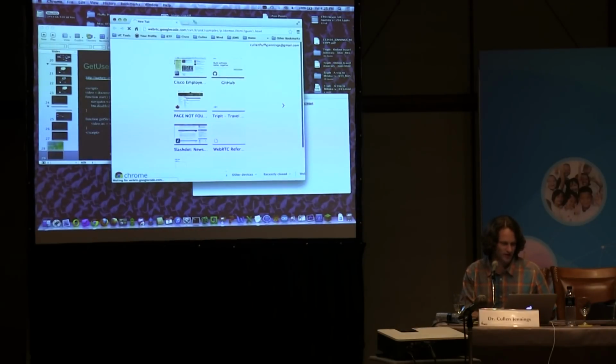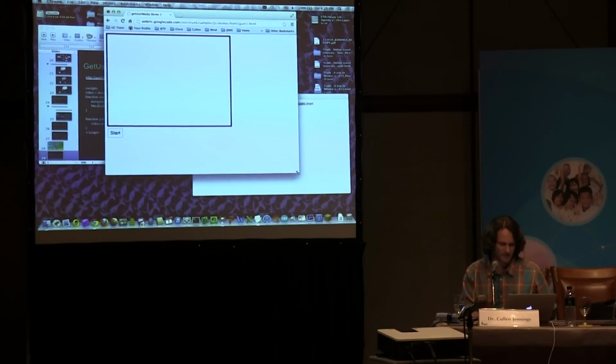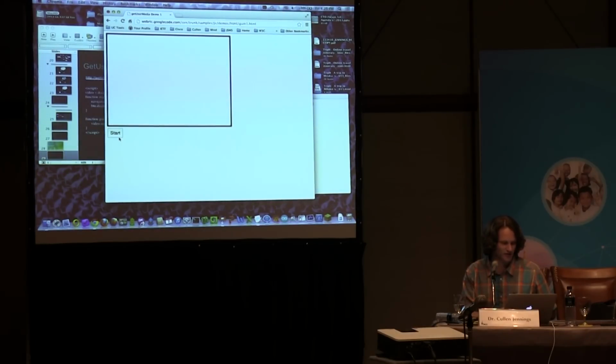And I encourage people to go play with some of this stuff sometime later. So we've got a start button here. When I click on it, it's going to run that function.